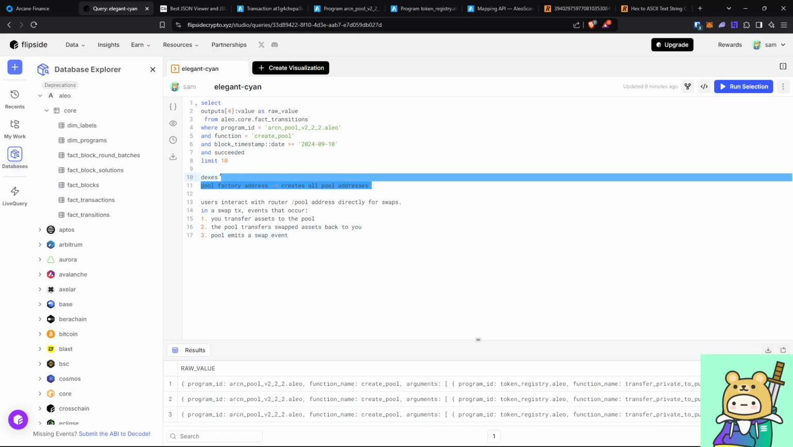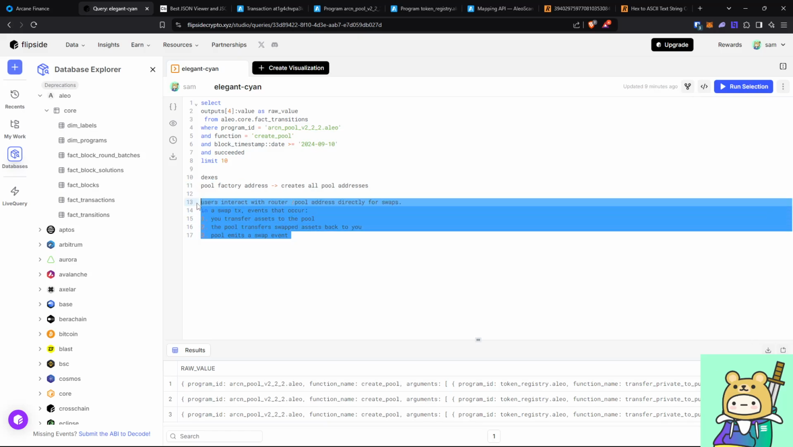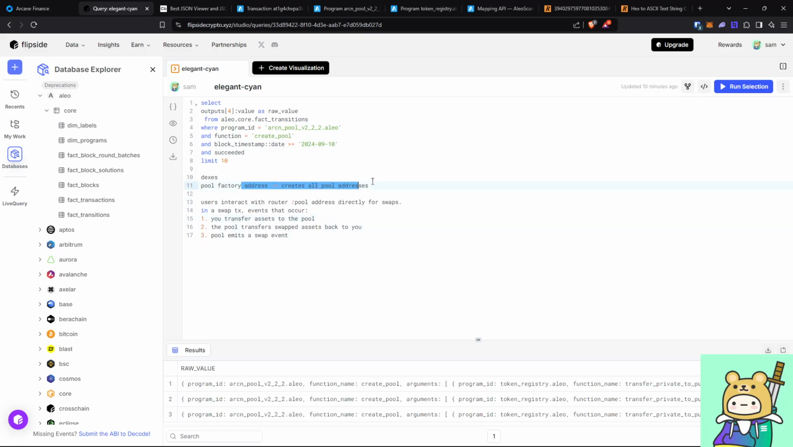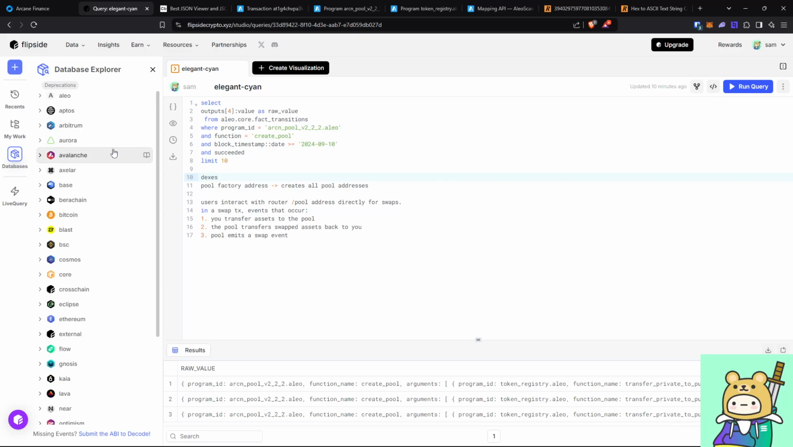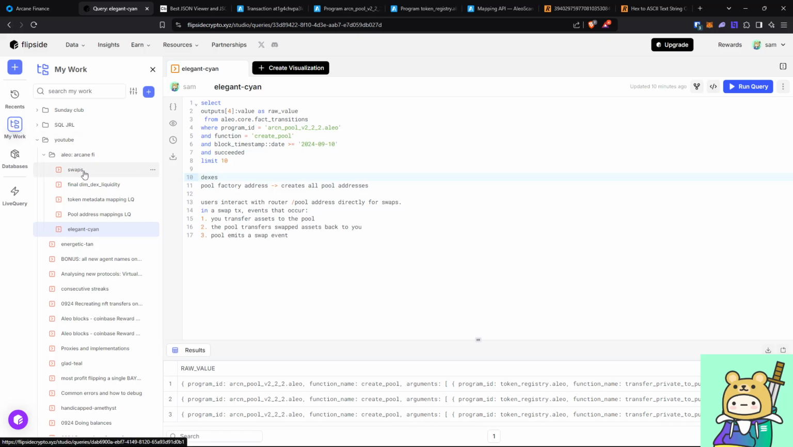So to decode Arcane Finance, we essentially have to first find out the creation of all the pool addresses, which is from where this pool factory is from. And then secondly, get all the different types of swaps based on all these pool addresses. It will be a different video than usual because I won't be doing the manual queries, since they're quite long. I'll just be walking you through what I've done.